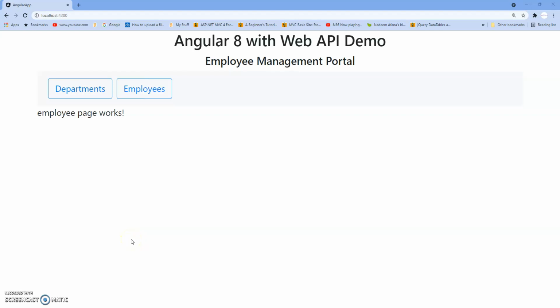In our last video, we have seen how to generate services. We have seen how to create models or classes in Angular. In this video, we are going to use material design table for our department page. So on a click of department button, what we want is to display a table with data.